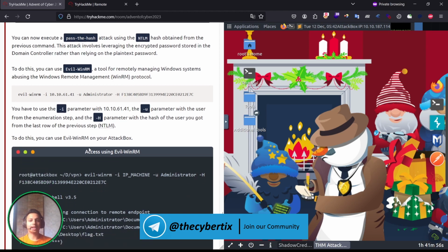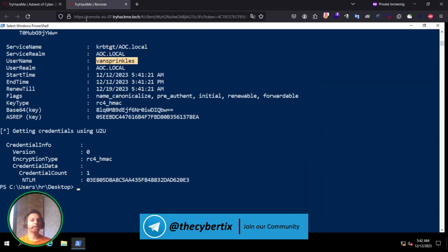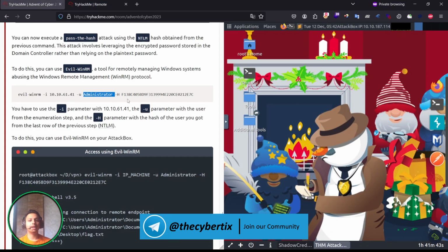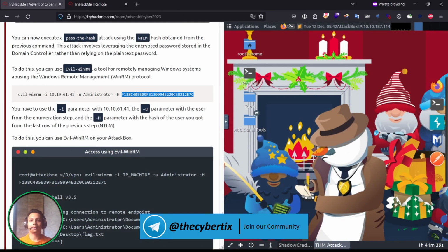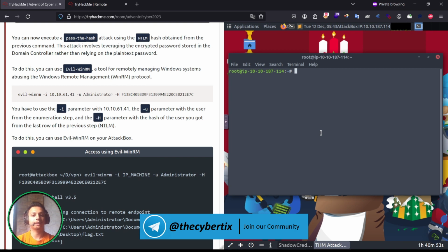So to perform this attack, we will use another tool. This is the particular command which we are going to use, and obviously the -u tag is for the user, and in our scenario the user is Van sprinklers, and we will use this NTLM hash over here. So let's just copy this command. Let me paste it, Ctrl+Shift+V, and hit enter. Now the command has been successfully executed, and it says it is establishing connection to the remote endpoint.